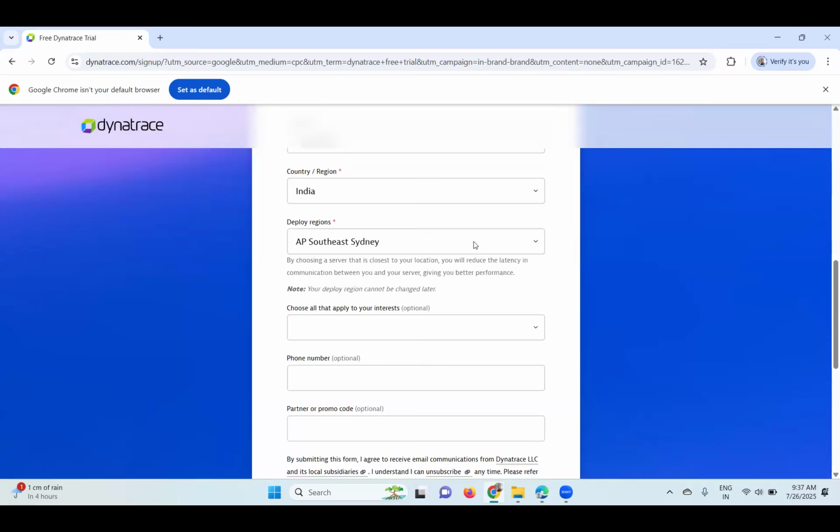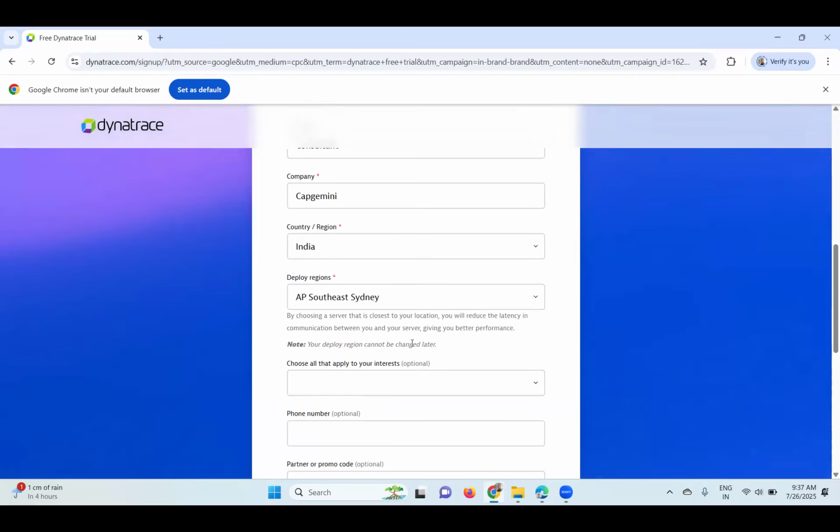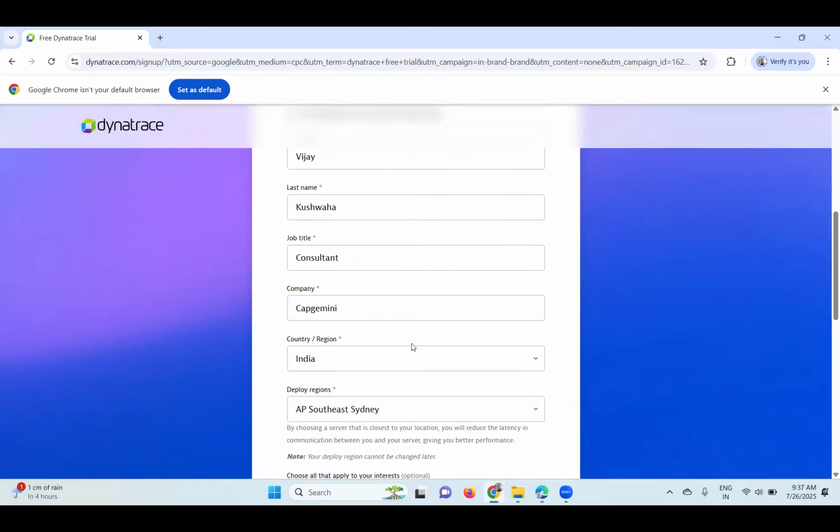So AP stands for what? Asia Pacific, not Andhra Pradesh. So AP Southeast Sydney, because that should be the closest region, the closest deploy region.